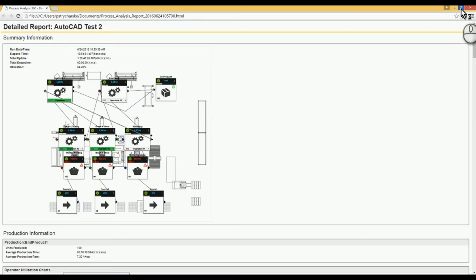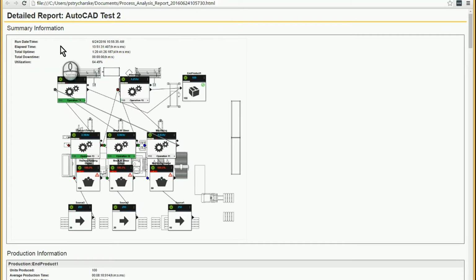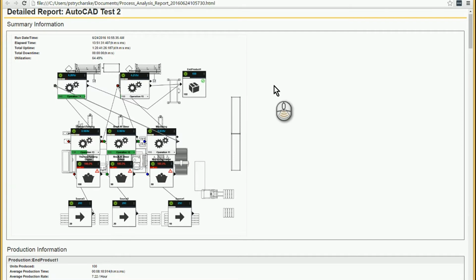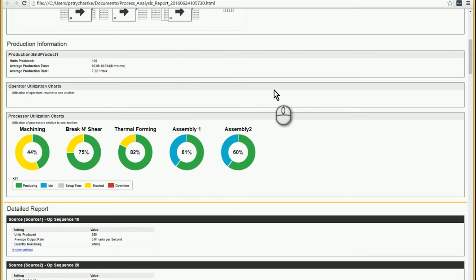So if I choose this summary report, we can see here that we have the process set up, and then as we kind of scroll down, we can see some of the utilization. So we've got some inefficiency. The machining group's only running 44% of the time. The assembly stations have a lot of idle time as well. So what we need to do is be able to break up this blocking for machining and get more in assembly.